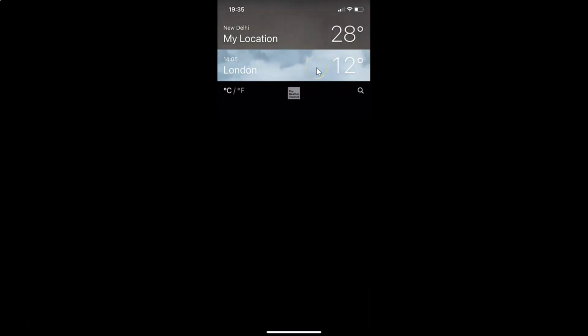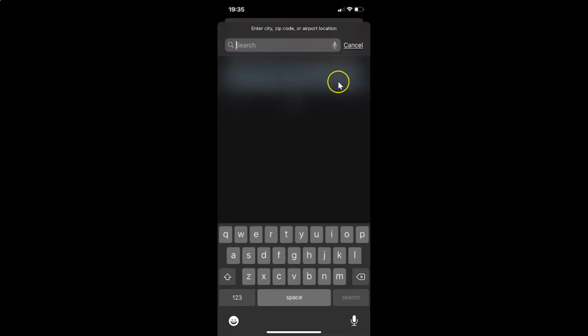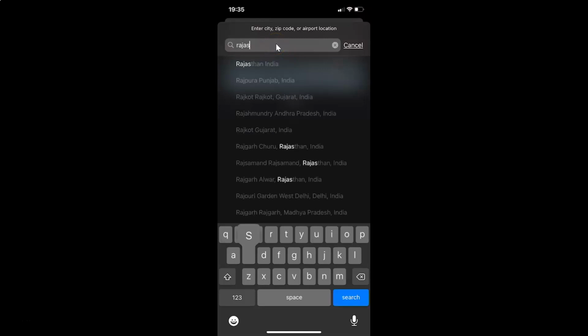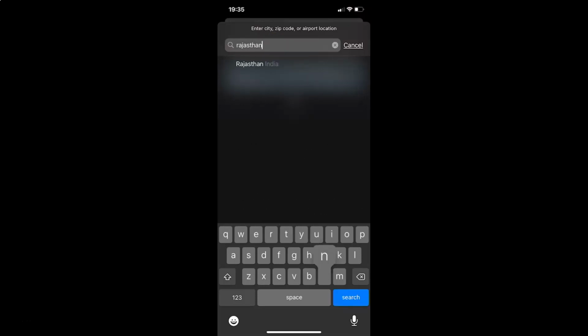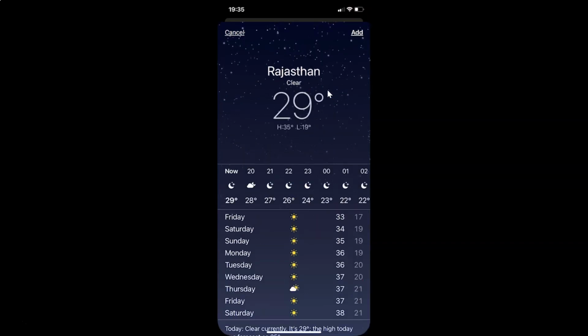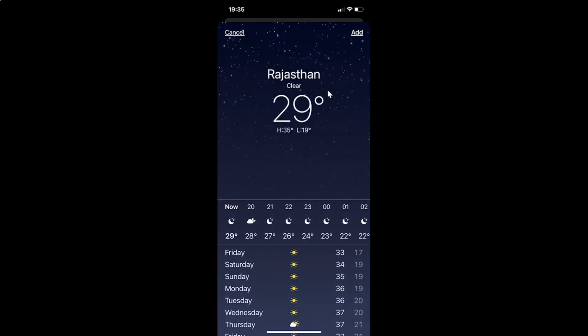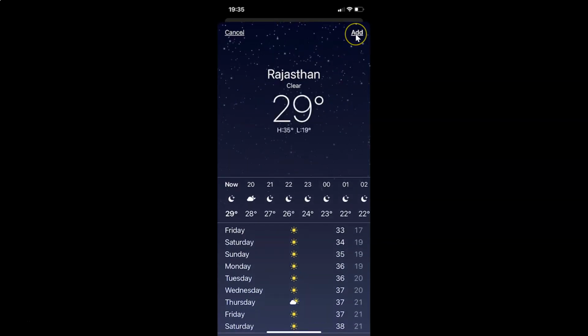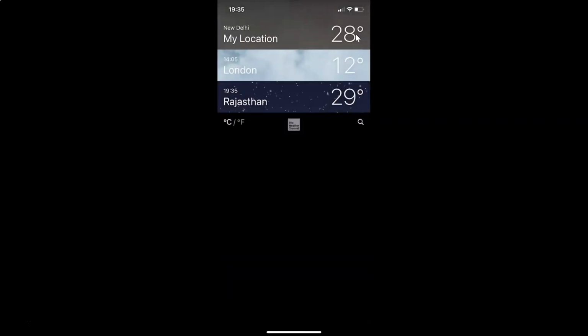So let's add another one. So let me tap on this search icon. Let me enter the city name. So this time it's Rajasthan. Okay, so it's in India. So let me tap on this. So here I have the weather details of this city. You can see, and after that just tap on this add link. Let me tap on this, and you can see it's now added.